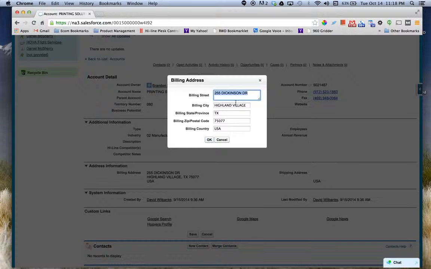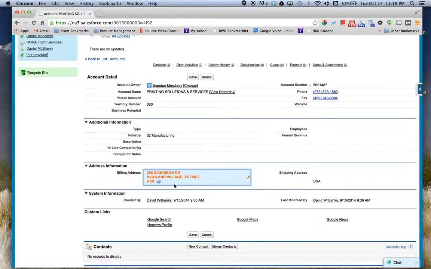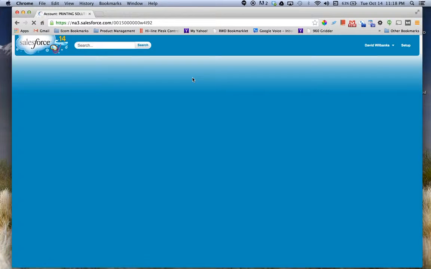Now it's important, if you make the change, I'm going to add a couple of spaces here and hopefully that'll take it. Notice it's in red. If it's in red, that means you have to hit the save before you exit, or you'll lose your change. So there, we've updated that record.